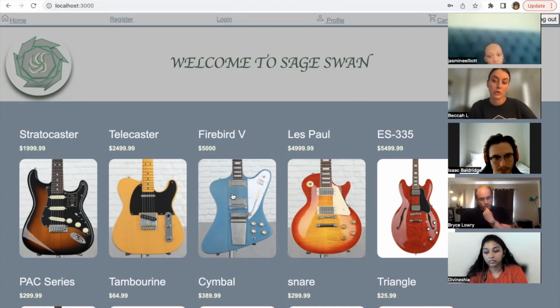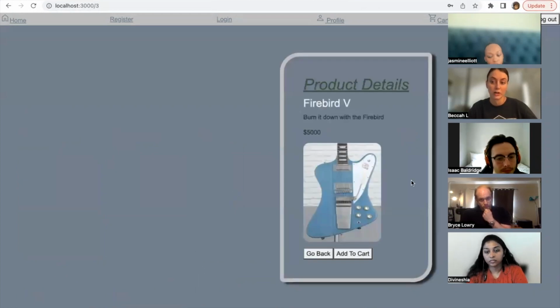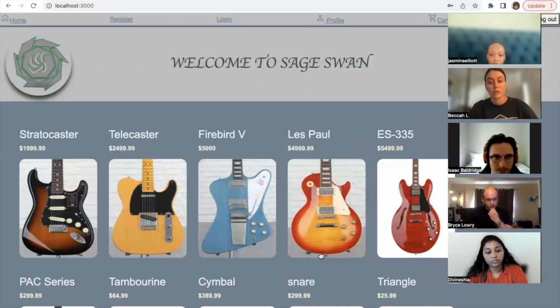Upon clicking a single product, a new page is rendered with that product in a stylized CSS border. Information for the single product page includes the product name, description, which is not seen on the main page, price, and image. Included at the bottom of product details, there are two buttons. The Go Back button returns you to the home page, and the Add to Cart button places the item in the cart, and cart functionality will be discussed later in the presentation.